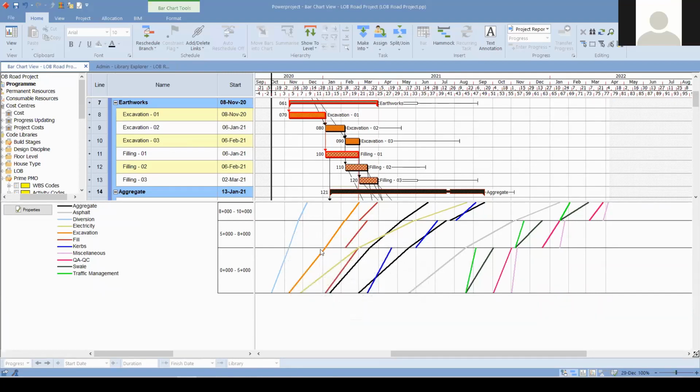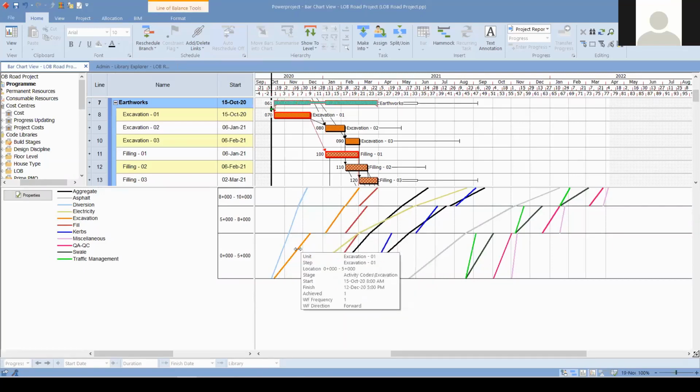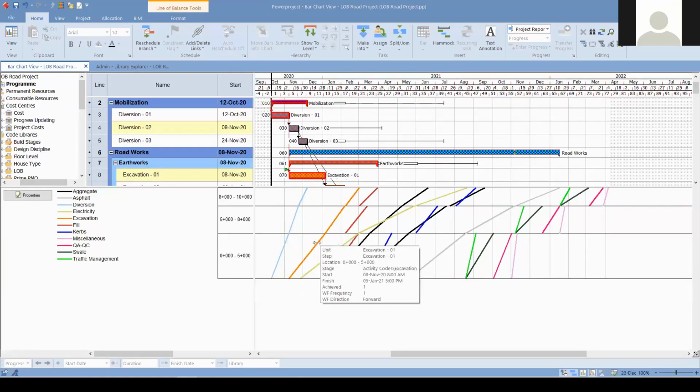Let's suppose in one approach, which is the pull planning of the lean methodology, we can pull these activities to fill these gaps. So you see that between the diversion activity, which starts on 8th of November, and the excavation, which starts on 6th of January, it has a big gap. We do nothing. That is why we can, for instance, drag these excavation activities. You see that it is linked with finish to start.